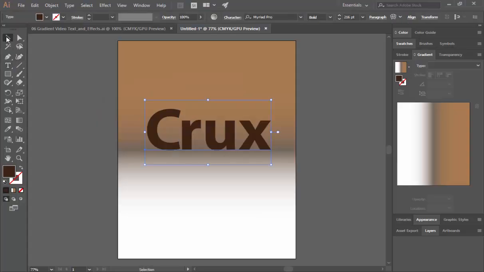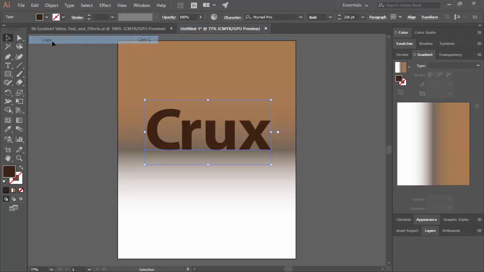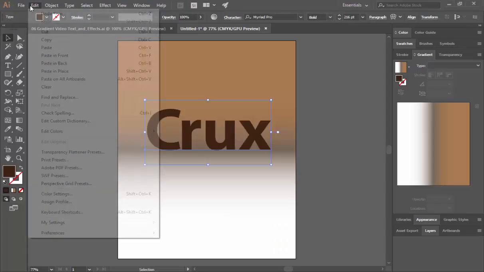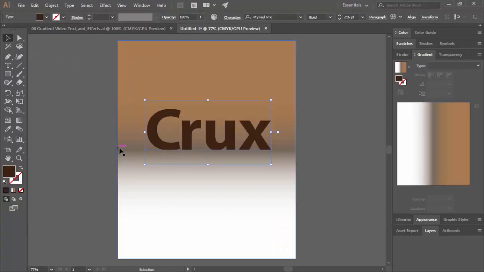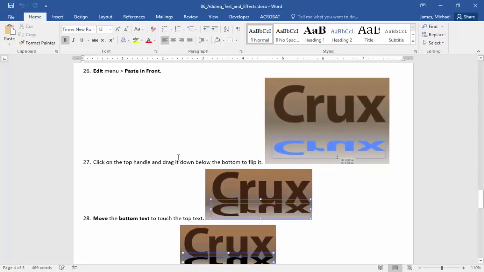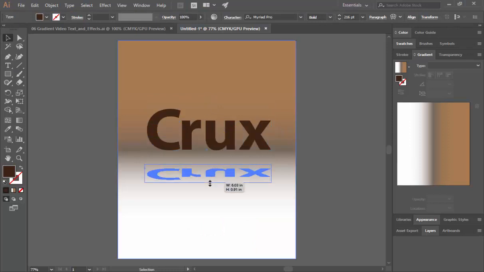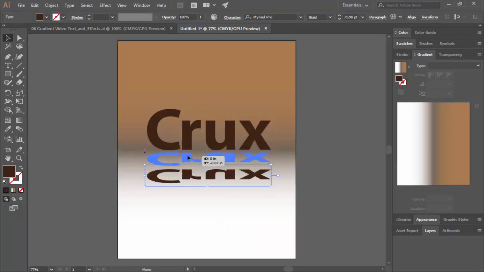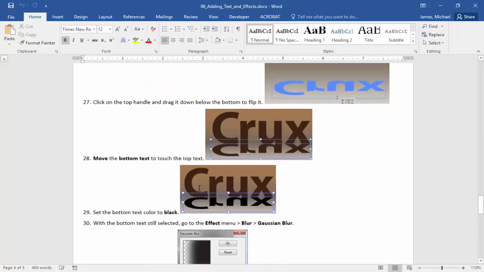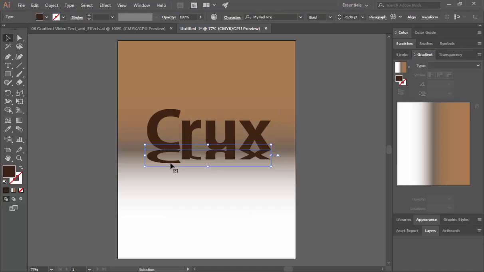Hit the escape key. Go back to the selection tool. Go to edit and copy. Go to edit, paste in front. Click on the top handle and drag it down below. Then move the bottom text up. Set the bottom text to black.